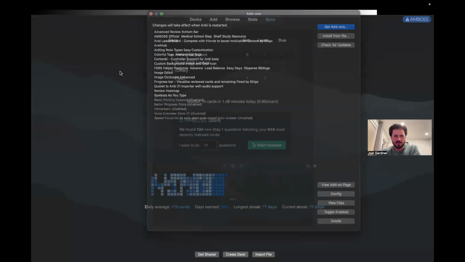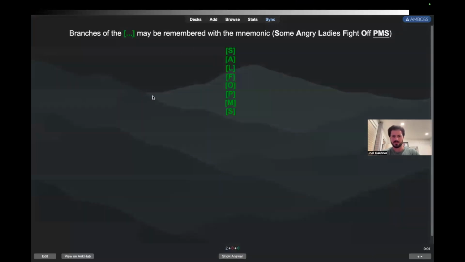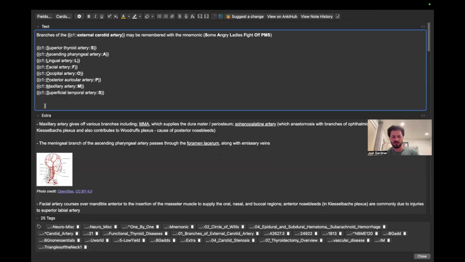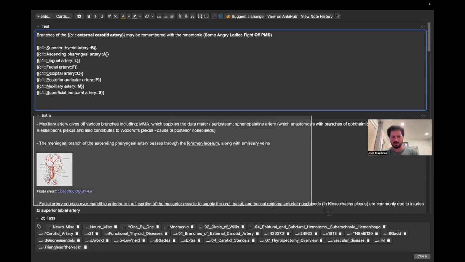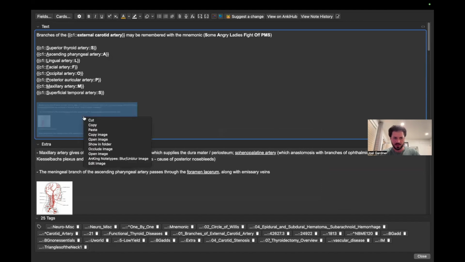We can go to, let's see, image editor, skip that one. So if you go into a card, and then we can, let's see, study now. We can press E to edit this card. And then if we want a picture, so let's say we do Command Shift 4 to get a picture. So we can do that, and then we can paste it. And then we can right click this. We can do Edit Image.